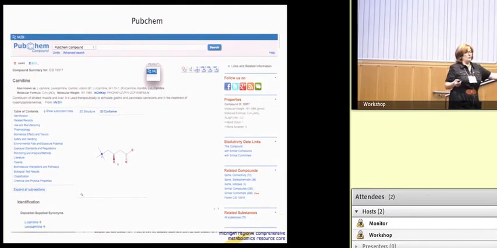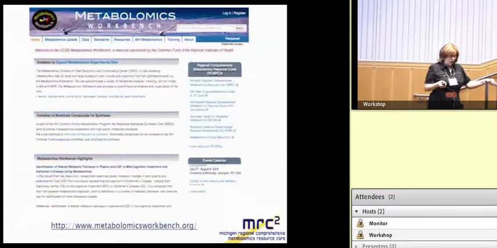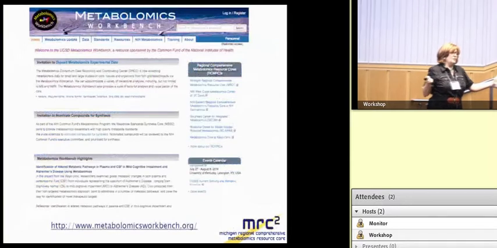Because at least PubChem is most likely to include your compound, whereas other databases, as I will show you in the subsequent days, do not necessarily have all the compounds.